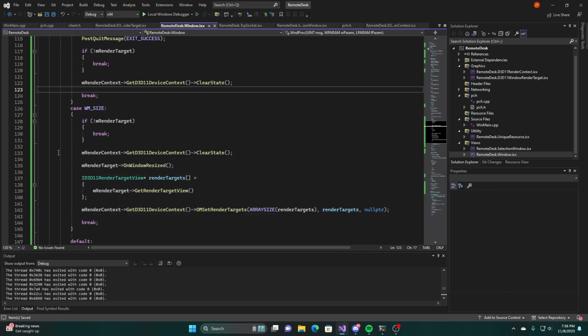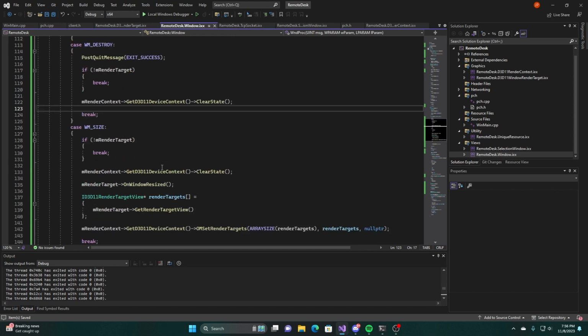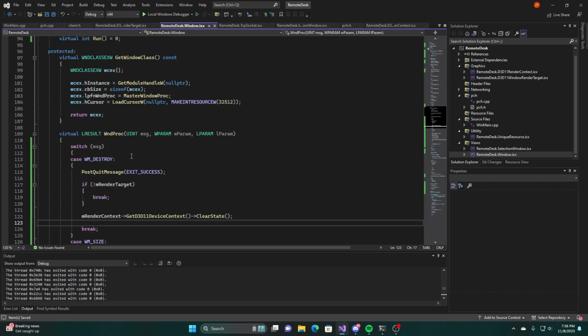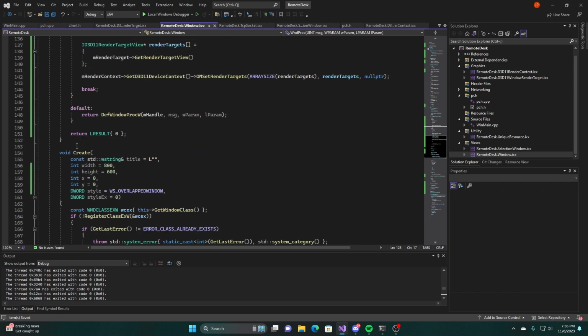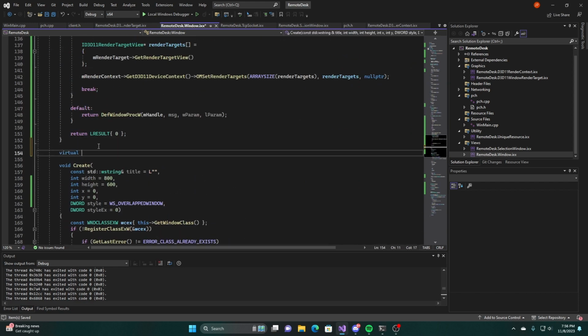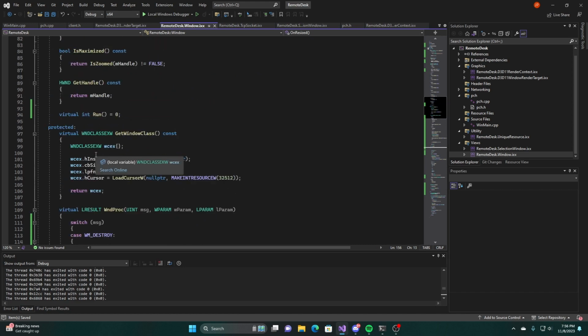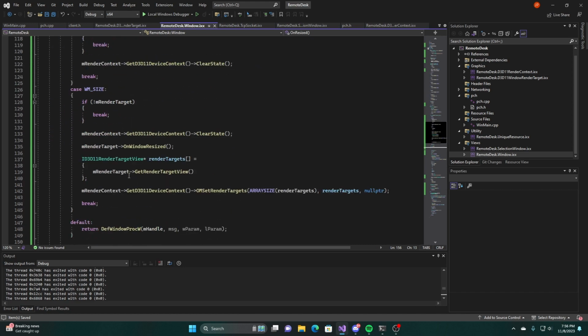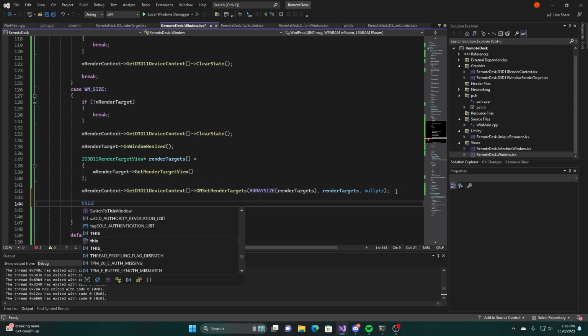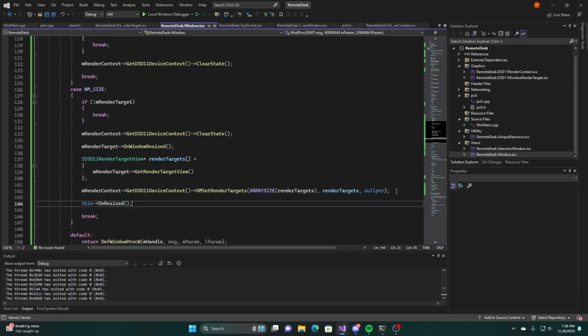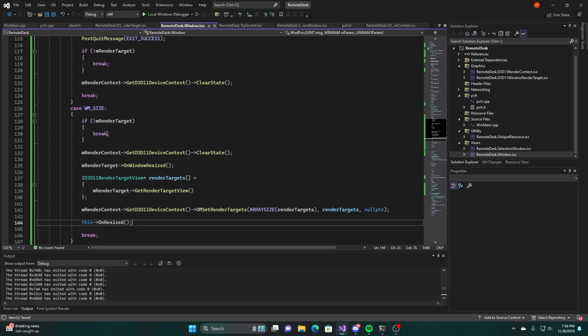So on size, we're going to clear the state. Oh, there's an easy workaround for this too. Just have a protected function, virtual void on resized. And by default it does nothing, but it's a hook into it. And then at the bottom here, this on resized. Boom. That takes care of that.